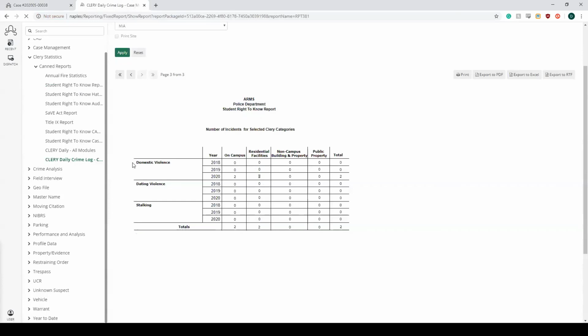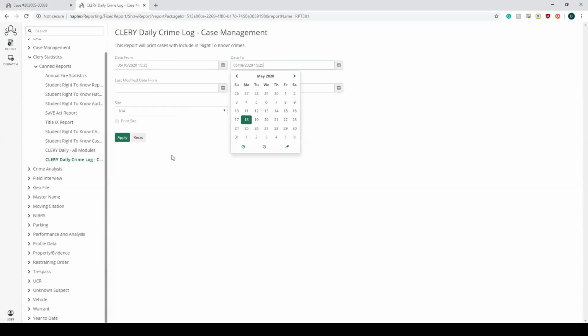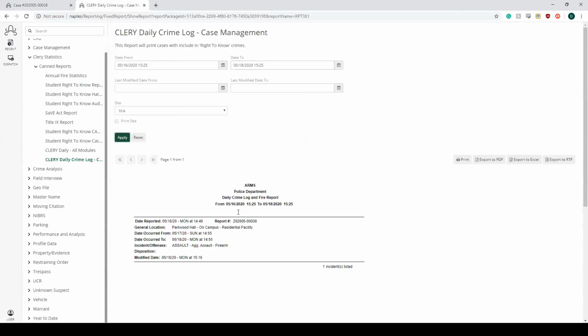So if we came here, wanted to run the Clery Daily Log, if I ran it for just the past couple of days so that I can see this one I just added in, there we go. You've got your date reported, report number, you've got your general location and the Clery location type, date occurred from, occurred to, the incident and offenses. If there was a disposition, it would show that as well, and the date it was modified.